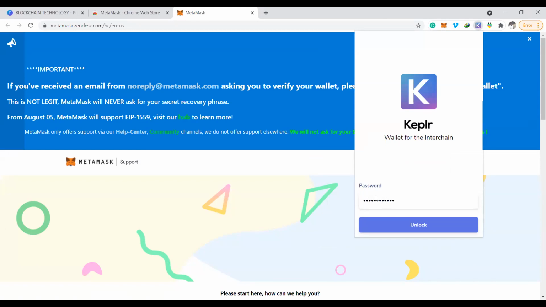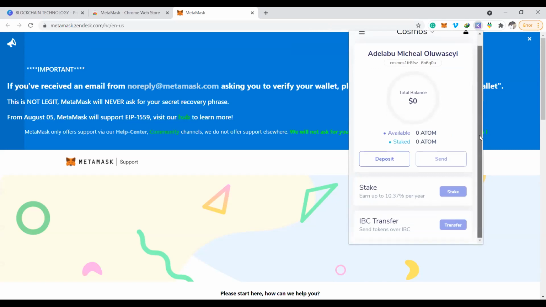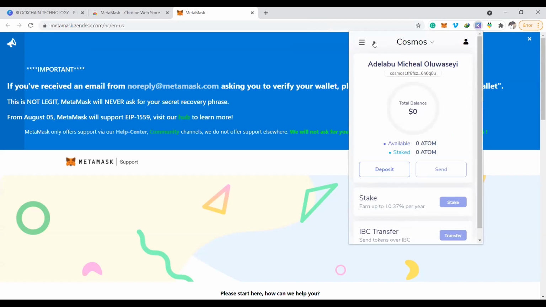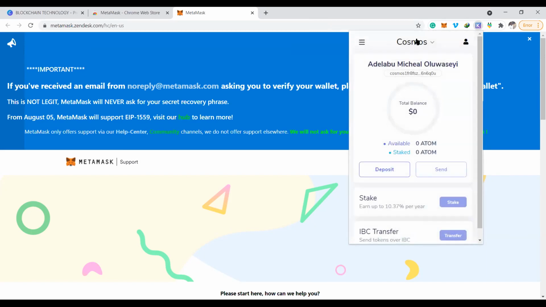Okay. I think we unlock. Okay. Now you can see it's on Cosmos chain. We will talk about the chain more deeply in the next episode of this series. Now you can see this is also another aspect, another web wallet you can use easily on your PC.